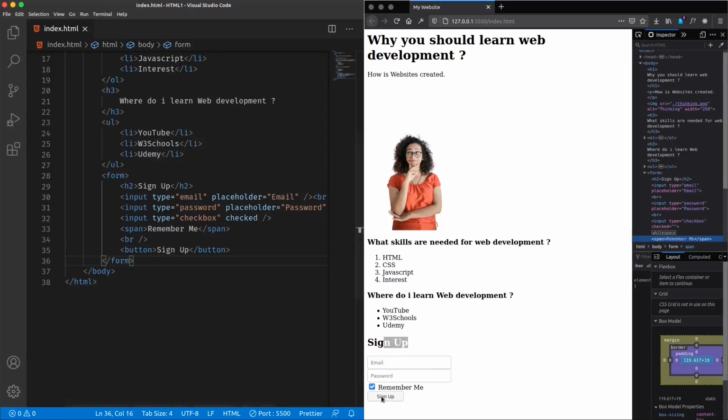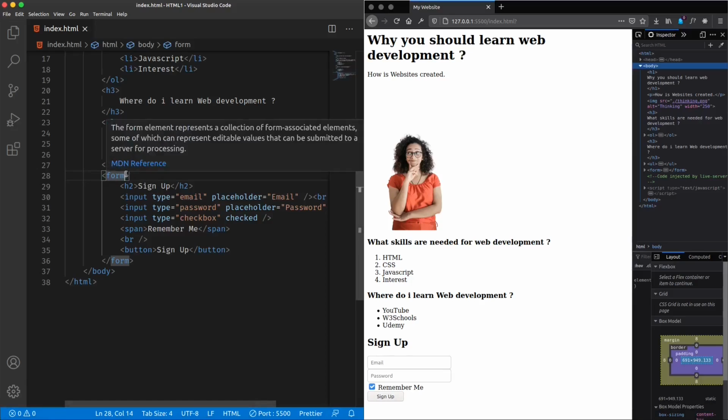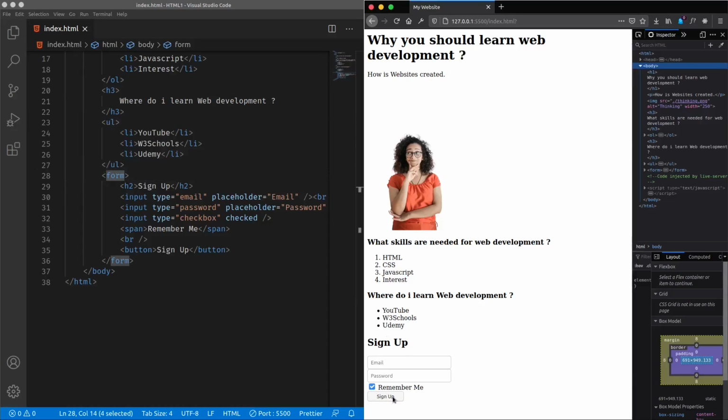You might have noticed one thing: as soon as I click on this button, my web page reloads. It is because the form is being submitted somewhere. In this case, nowhere, because if you remember, I have removed the attribute action from this. This reload happens because of this form element. If I remove this form element, this reload will not happen.